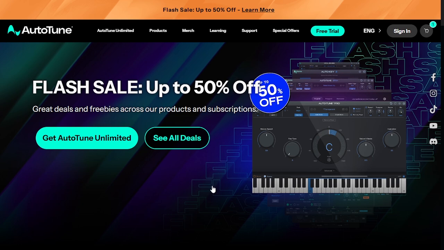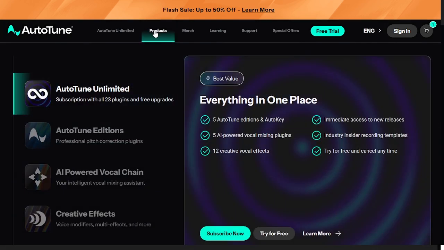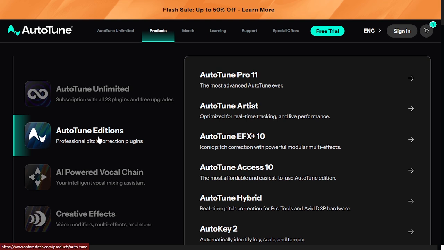If you are looking for best auto-tune plugins or best pitch correction plugins, you can take Antares Auto-Tune out. Alright, so click on the link and it's gonna take you to this page. When you are over here, you can click on products. Alright, and next thing, when you click on products, is to come to Auto-Tune editions, where you can get professional pitch correction plugins. Okay, so we are here for Antares Auto-Tune Pro.